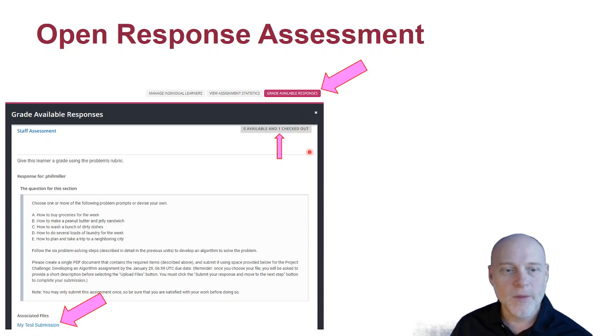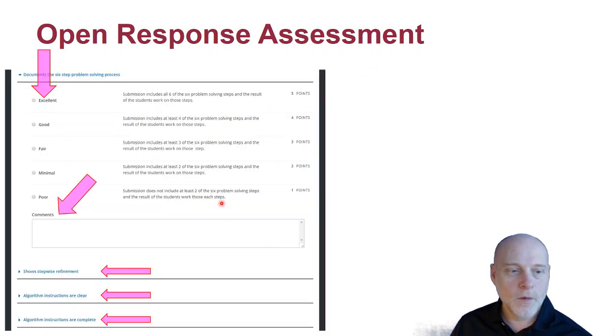It may be the case that more than one is checked out. More than one grader may be grading right now, and it will also show how many remain to be checked out and graded. If you scroll down a little bit from there, you'll see a link which you can use to download the files that the students submitted for this assignment.